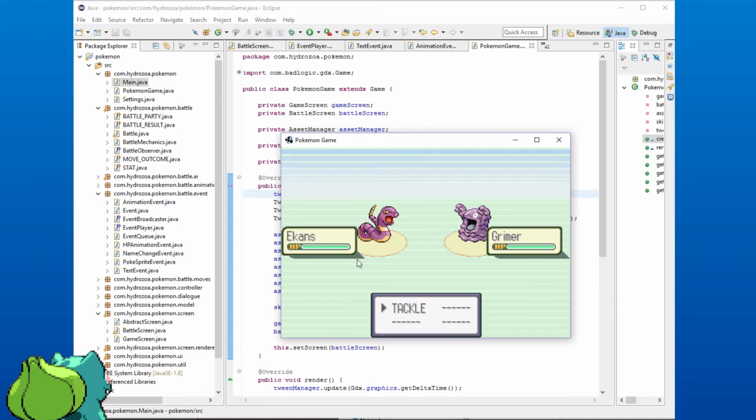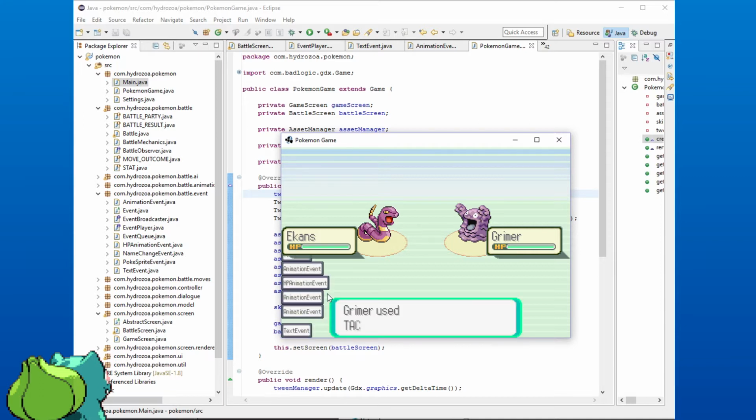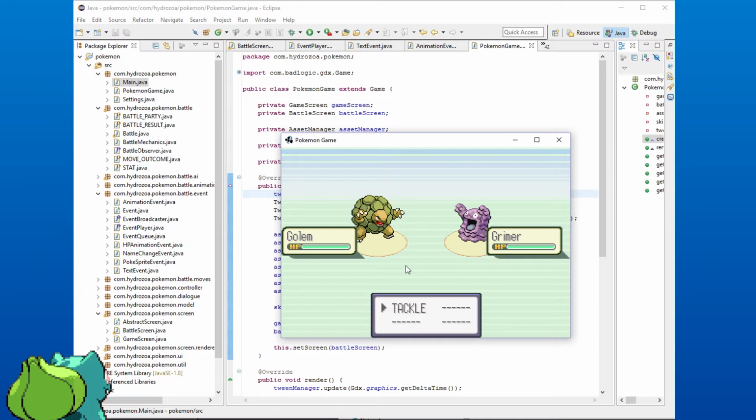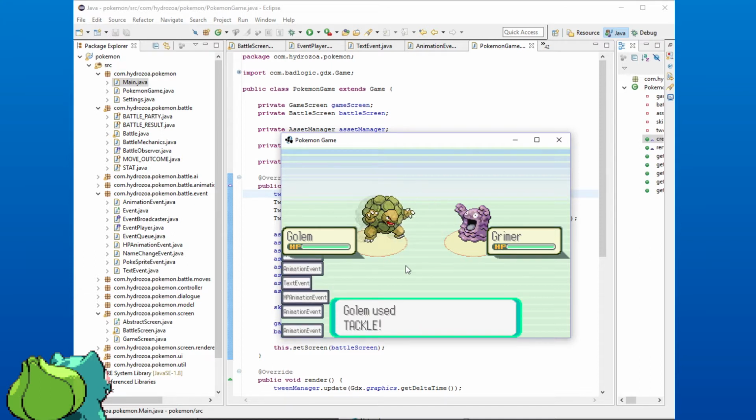We can see the events playing in the leftmost corner of the screen there. So when I select tackle here, we get some text event, some battle animation, some HP drop, and then some text. This text requires input, just like in the game. Send out the next Pokemon, yes, sure. Get some more animations, some more tackling. This is really just a movie being played.